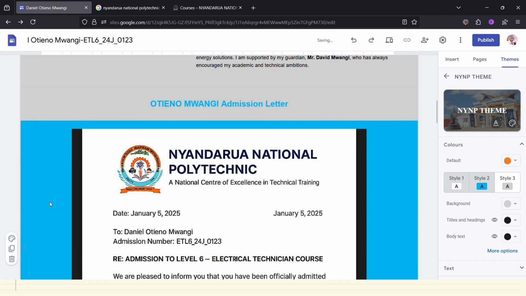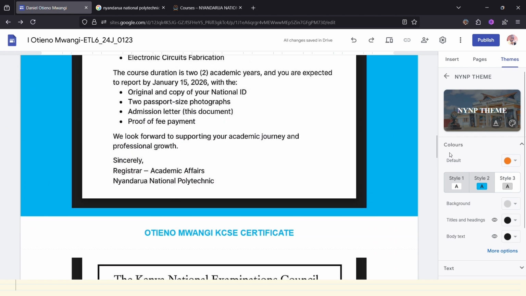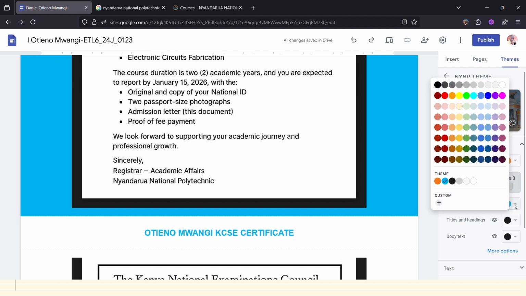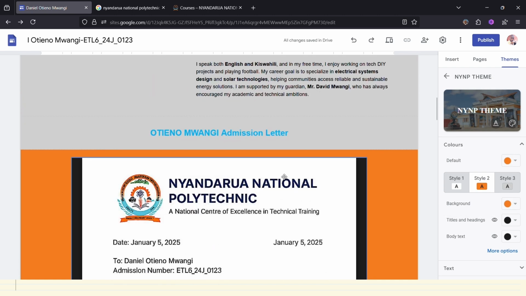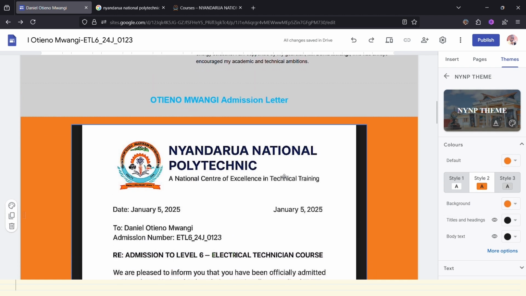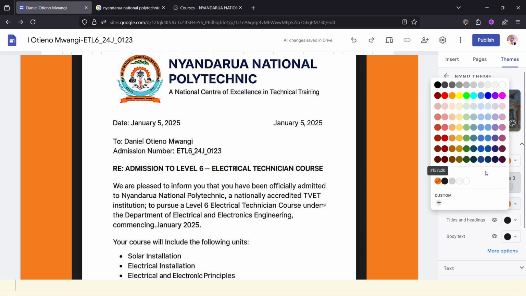This one I will go with this blue, but if you see that blue is not okay, go to style 2, change the color to orange. You can see it will change to orange. If you see that one is not okay, you can always go and add your custom color. So go here, you can always add your custom color.